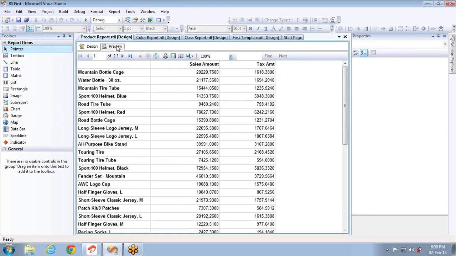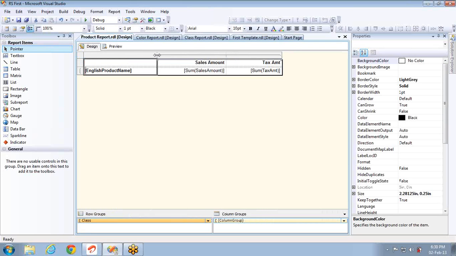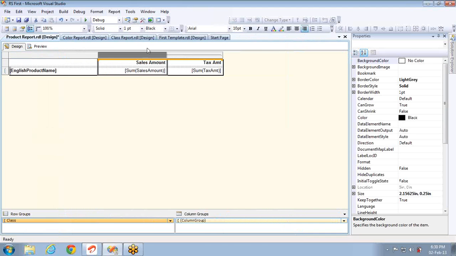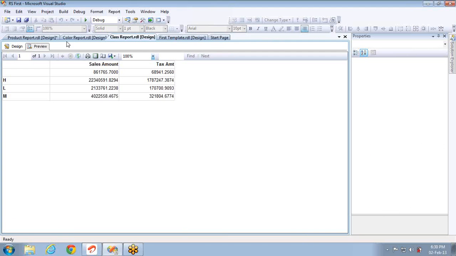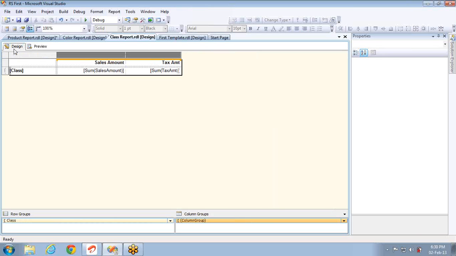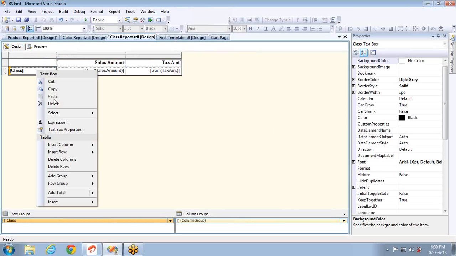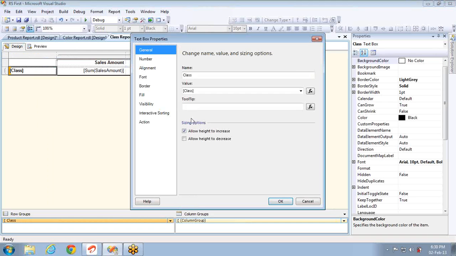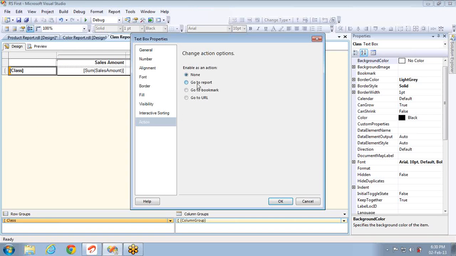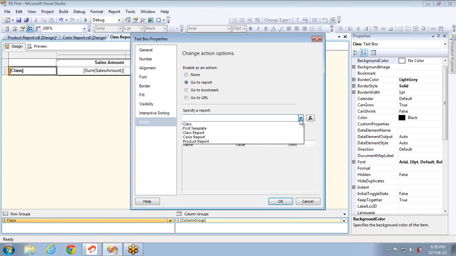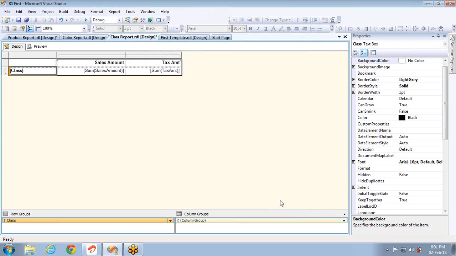Now, what is meant by drill through and how can you achieve it? Drill through is navigating from one report to another report page. You don't need any special features or to add anything special to the report to provide drill through reports. You have an option. If you right click on this and open the text box properties, you have an action called go to report. With go to report, you can specify which report it has to take you to. For example, I am specifying color report. So from class report, if I click on any class, I have to go to color report.